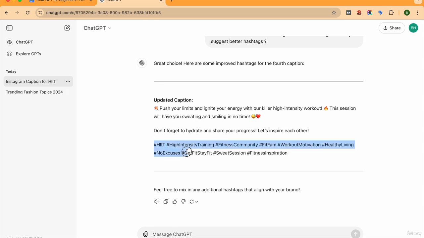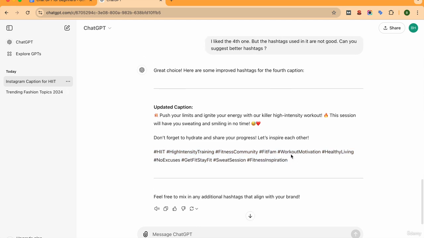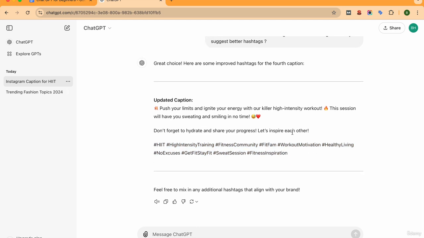Okay, so now it has worked on the hashtag part. Let's say you're still not liking it, what you can say is, can you add more smileys to it? When I say that, it will automatically understand that I am asking for smileys, because this particular chat revolves around this social media thing only, so it is getting more and more understanding of my requirement.